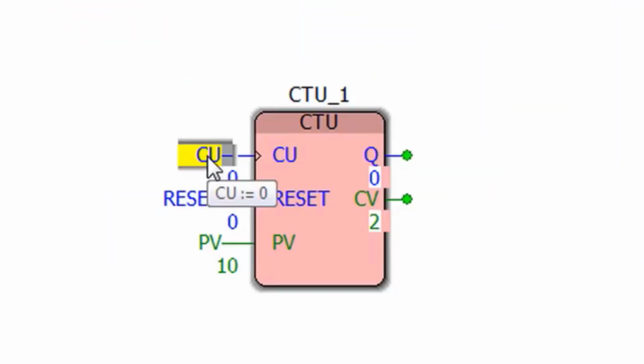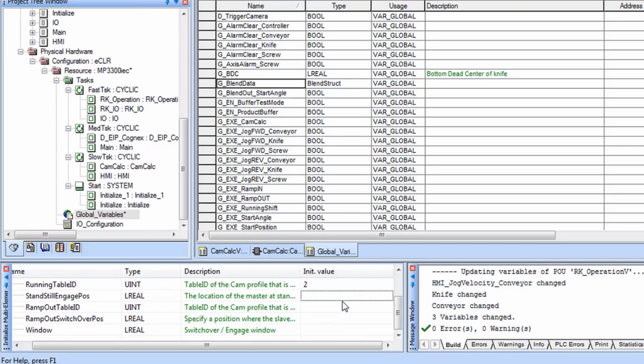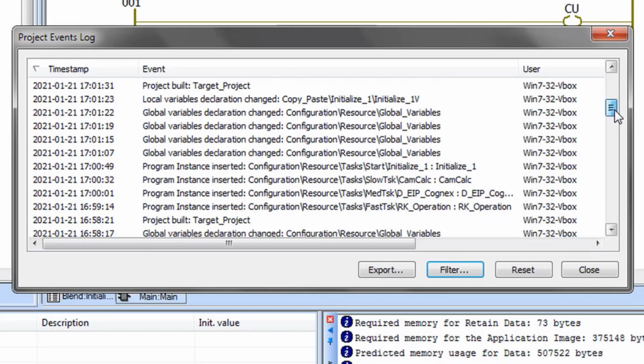Use toggle Boolean for on-screen control. Initialize multi-element variables in a dedicated window or in your code. Copy ladder elements as variables, and look over the project events log.